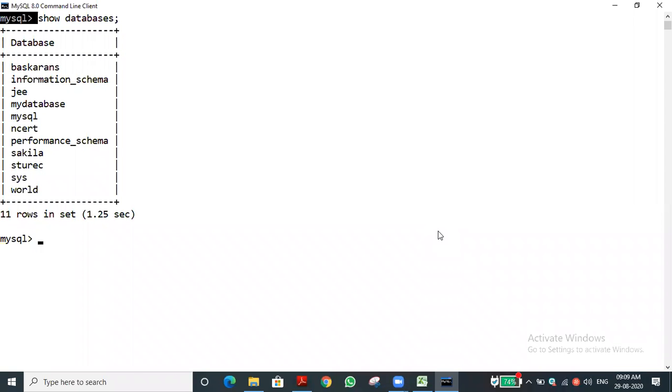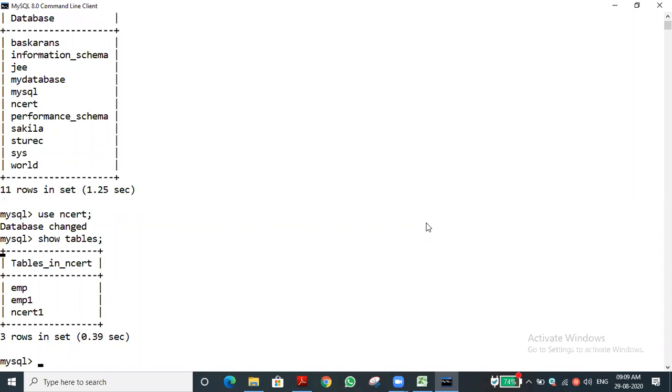No, that is the table name. Here you can see NCRT is the database. USE NCRT, that is the database. So, database changed. Now we want to show all the tables. SHOW TABLES. Just give the command, then you can see EMP, EMP1, NCRT1, 3 tables we have created.